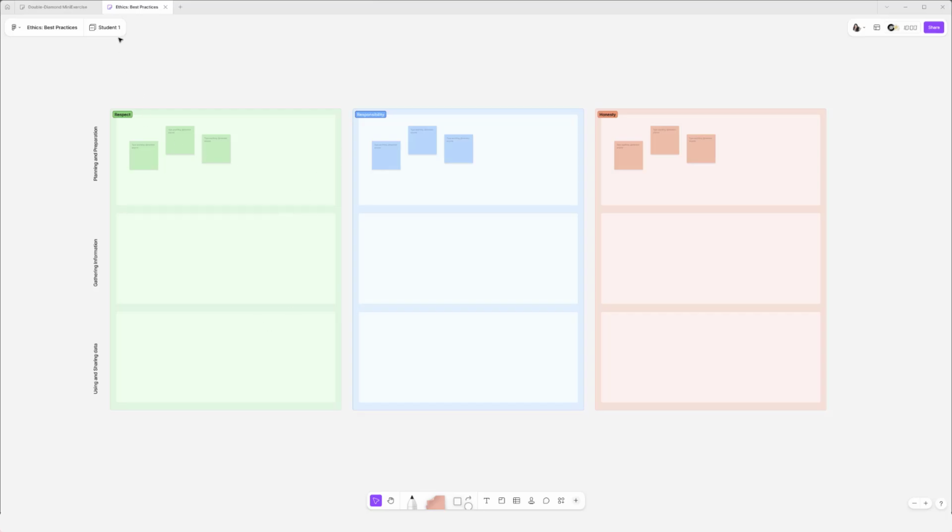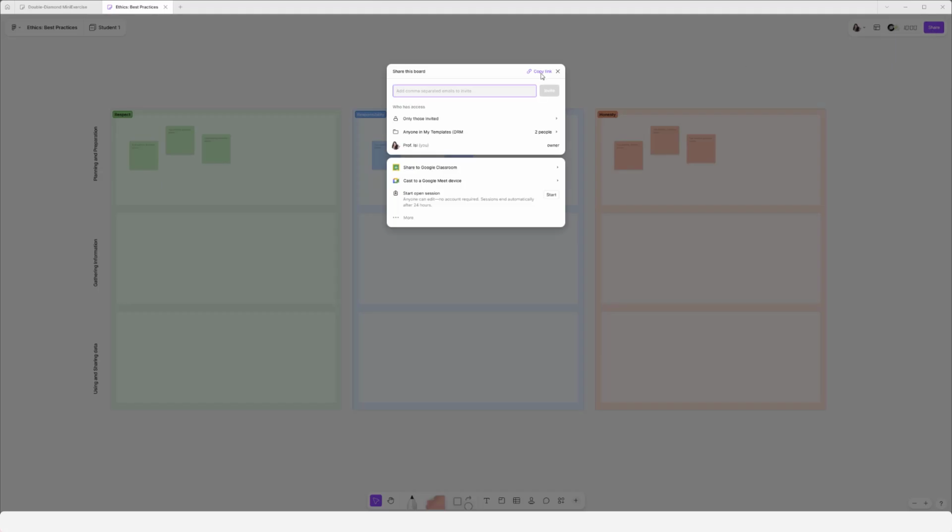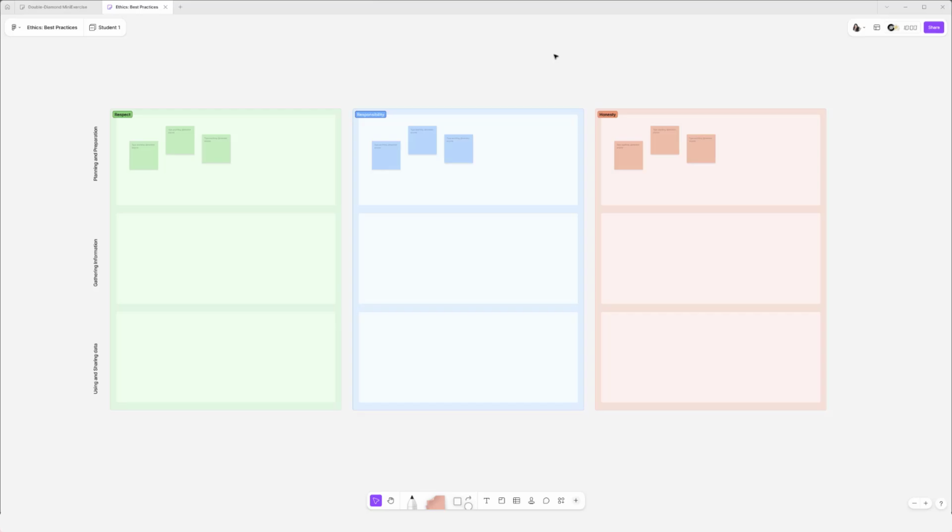To work on this one, you're going to find a page with a student number that hasn't been claimed yet, and make sure that you rename the page to your name. Once you fill out the entire information, click share and copy this link. This link is the one that you're going to paste on your submission for grades. And that is it.